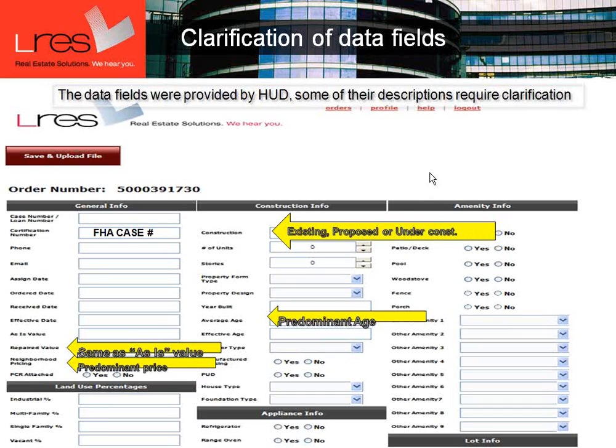The construction key at the top of the page, basically you want to know if it's an existing structure, a proposed structure, or one that's under construction. The average age, again, we don't provide an average age in our appraisal report. What we should be noting here is your predominant age. And like I said, everything else here is pretty much self-explanatory. Going to move on to the next page.